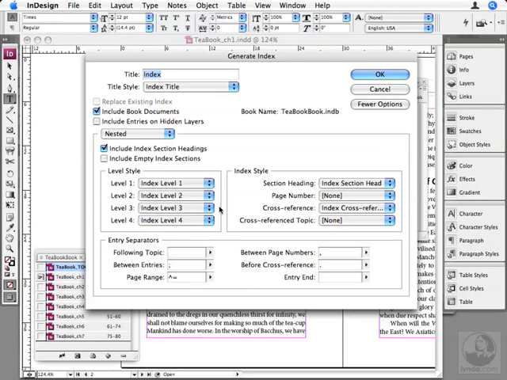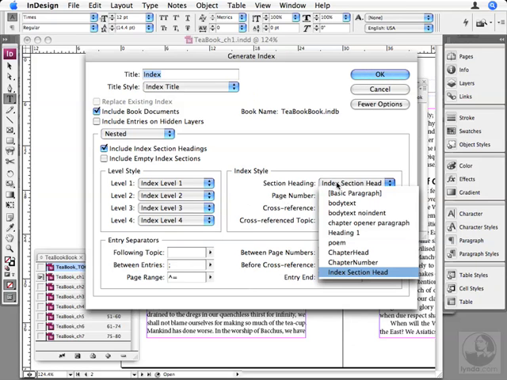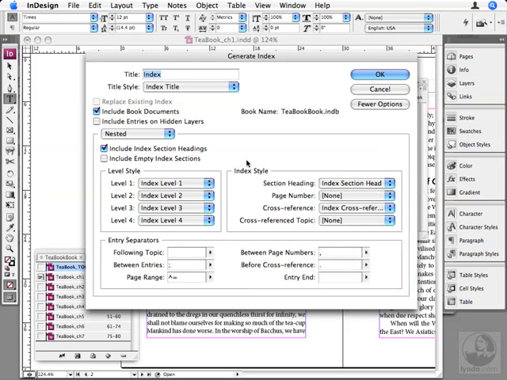You can also control the formatting applied to other elements within the index. For example, what paragraph style do you want to apply to those section headings? What character styles do you want applied to all of your page numbers? If you have some sort of special character style you want applied to page numbers, you can choose that there. In a cross-reference, do you want the word see or see also or see herein, whatever you've used, do you want those to have a character style applied to them?